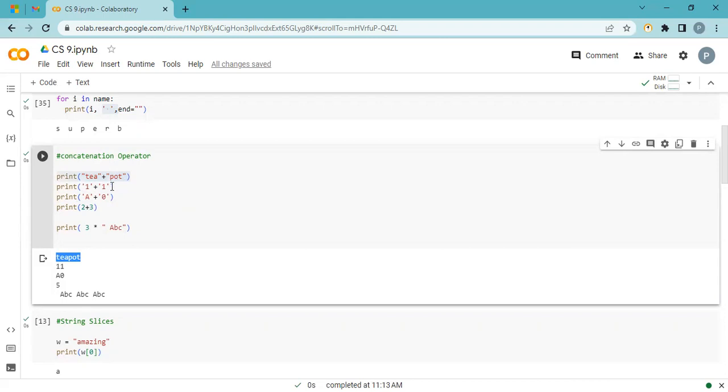T and port, same thing here. The next example, "1" and "1". This 1 and 1 is not a number. It's not plus, it doesn't find the total, because it's in quotation. So the 1 and 1 is not 2, but the answer is 11. Why? Because it's in double quotation, and quotation means string. The same thing happens here: "A" plus "0" means A0, because 0 is again a string.